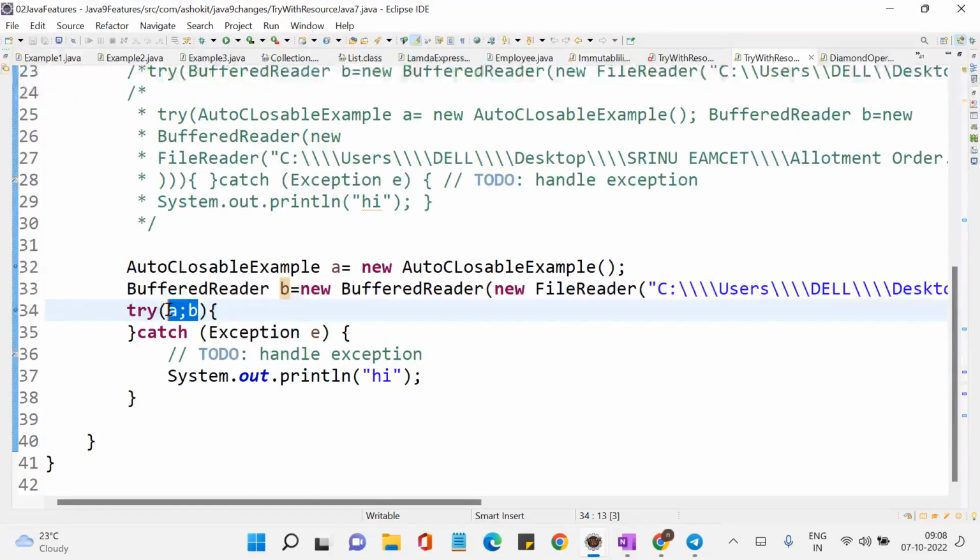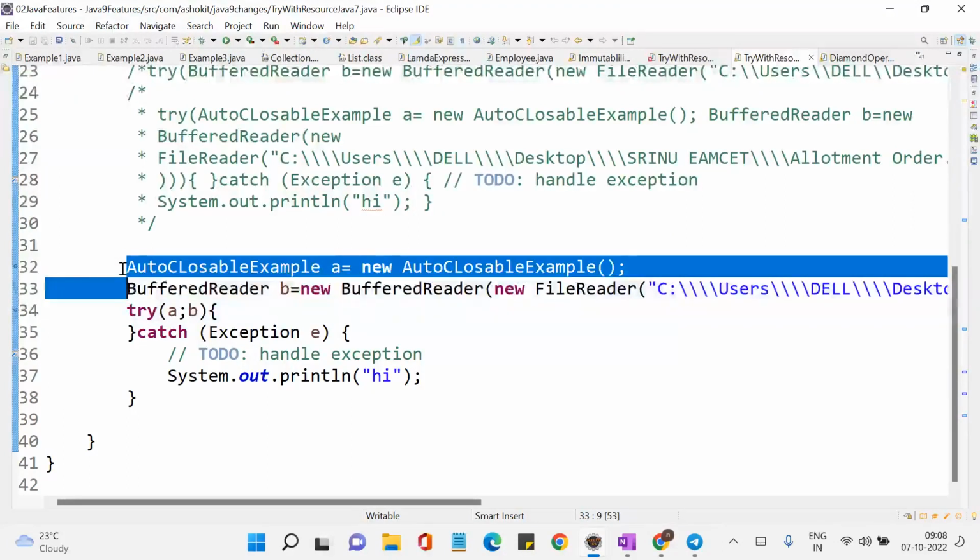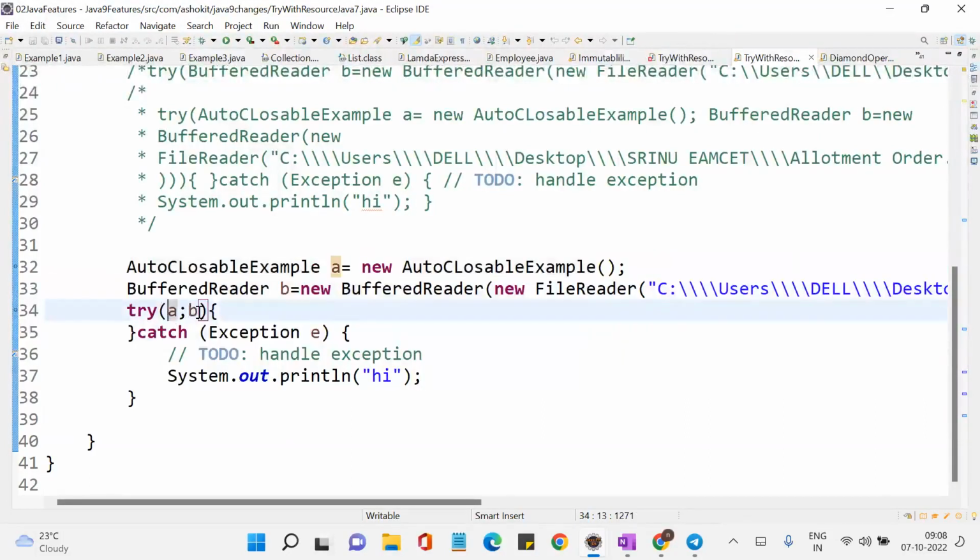In 1.9, what happened? You can create resources outside of the try block like this, and those variables you can use in the try with resource. Then automatically the finally block will be executed post the completion of try and catch, and then the corresponding close method of those classes will be called. So this is nothing but a try with resource.